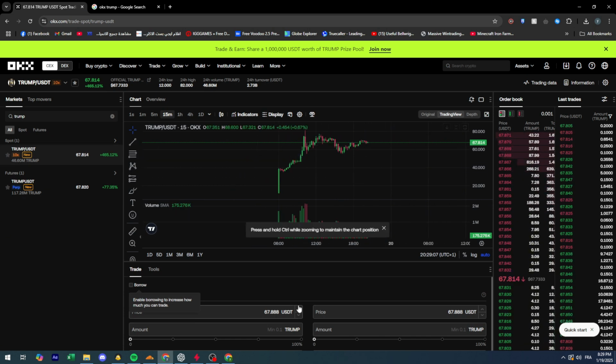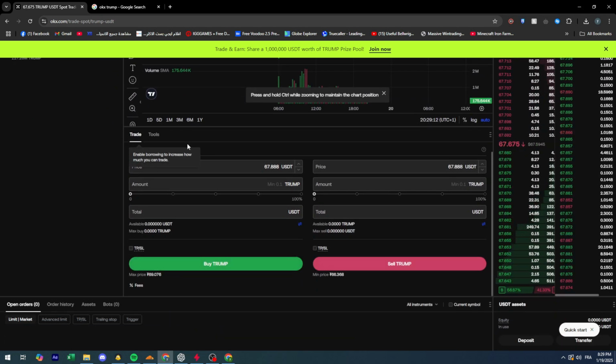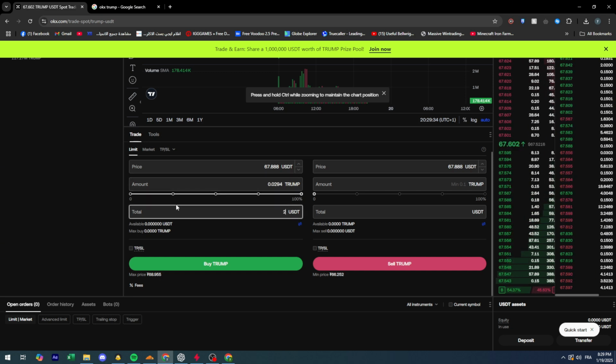So here in this area, you will be able to actually buy the Trump token. How does it work? Simply put here the amount of Trump that you want to buy, or the amount of USDT that you want to spend in order to get the X amount of Trump. For example, if I want to buy 100 Trumps, then I will have to pay 6,788.8 USDT. If it was the vice versa, and I'm willing to spend $2,000, then you're going to get 29.46 worth of Trump token.